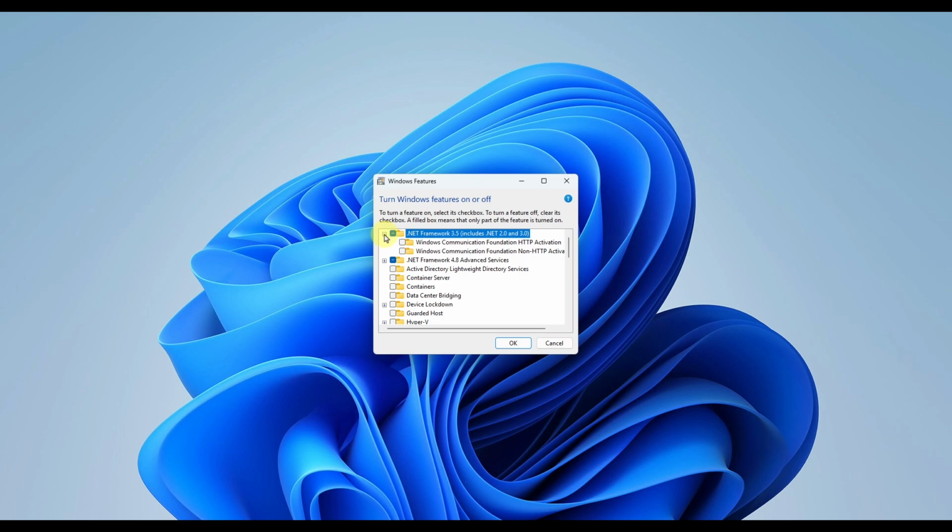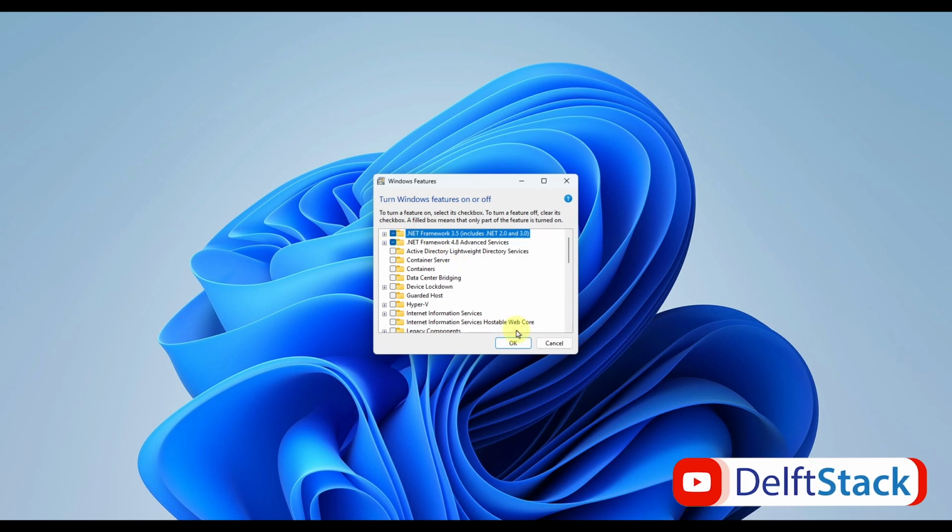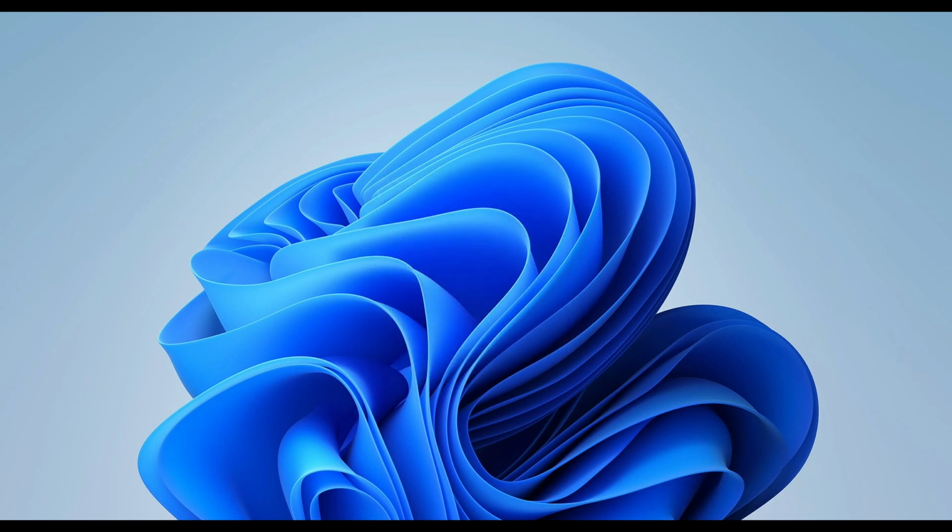Check the empty box next to it so it is completely filled in, click OK, and allow Windows to automatically download and apply the missing files.